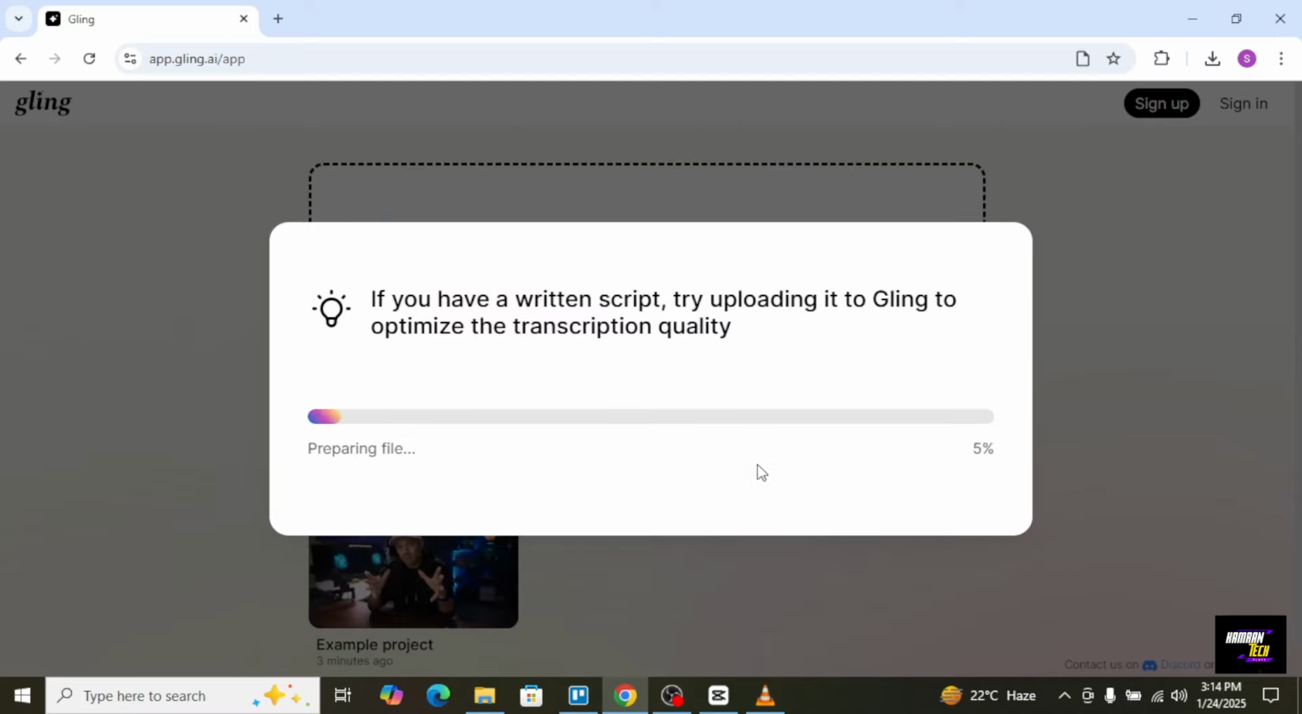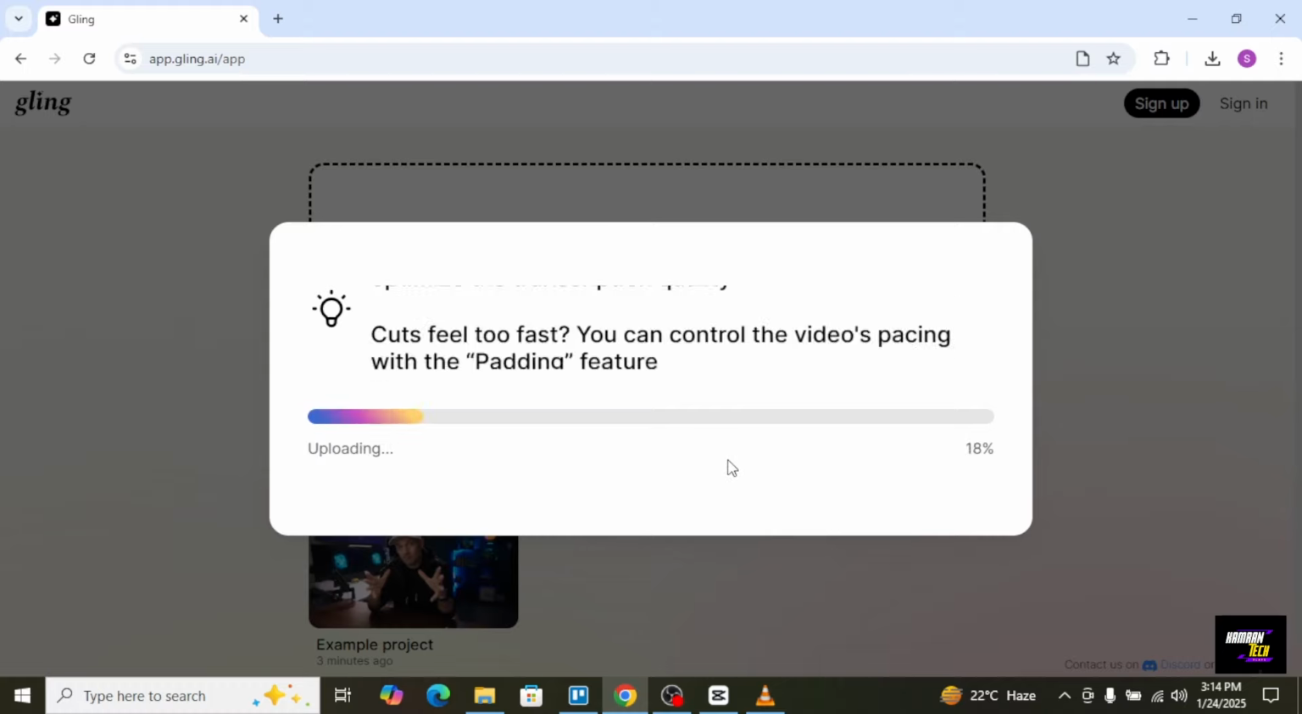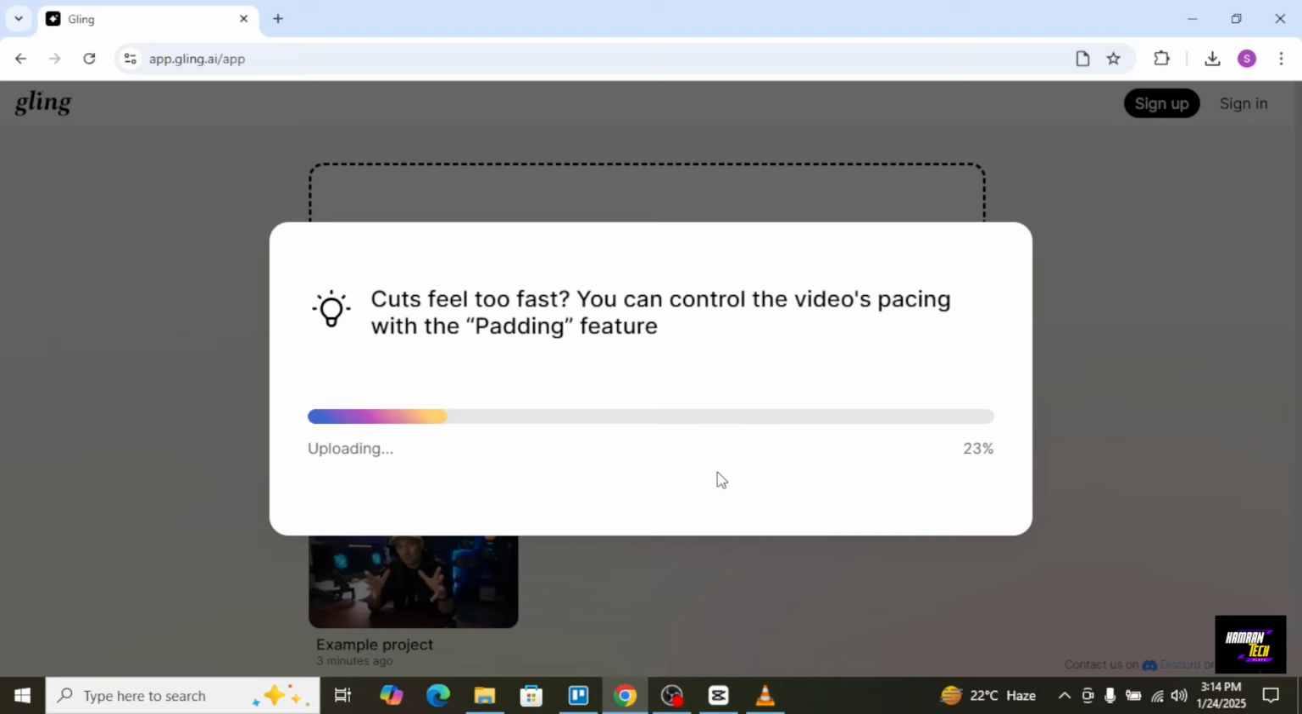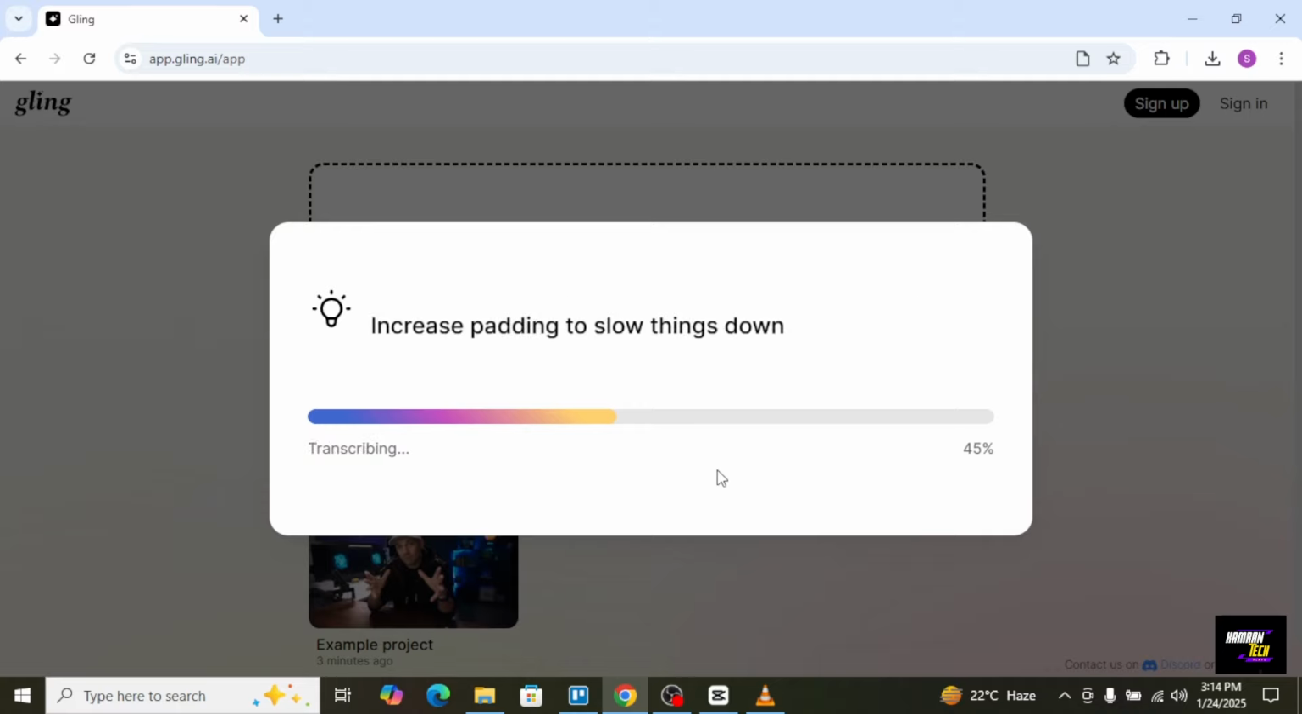So you will have to wait for the moment. So it will optimize the transcription quality. So basically in this way you will just save your hours of editing. This is the most concise tool which is Gling AI.